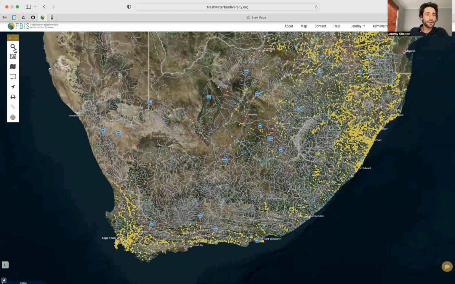So most of the functionality can be found here on the top left in this menu bar. And I'm going to walk you through some of the main different tools that can be found in this bar and that can be used to help you, the users, improve the power and the ease of your data queries and searches and visualizations on the platform. So starting from the bottom and working up, here we have an option to use different base maps.